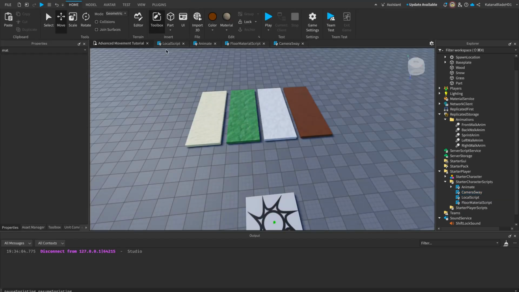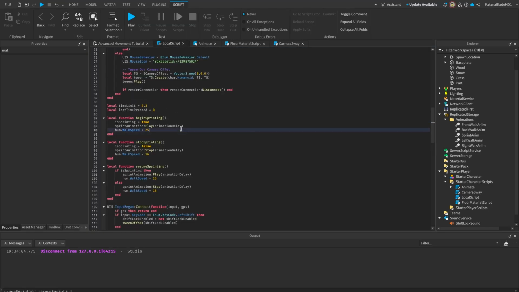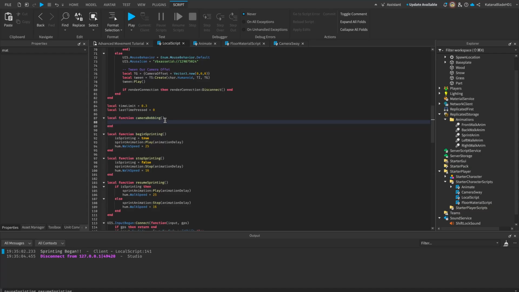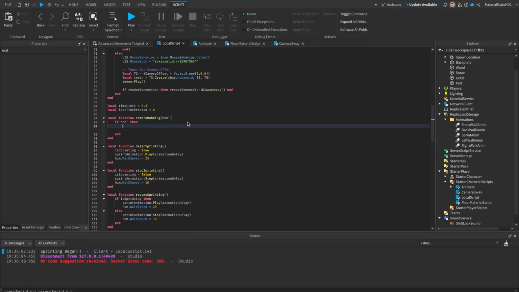Now for the actual camera bobbing when we sprint, I'm going to start coding it in here. For the camera bobbing, we're going to create a separate function. Call it function cameraBobbing, and we'll pass in a boolean value. If this boolean is true, then we'll start the camera bobbing. So if bool, then, just follow along with the script here. Just copy it down. We're going to create a render connection.